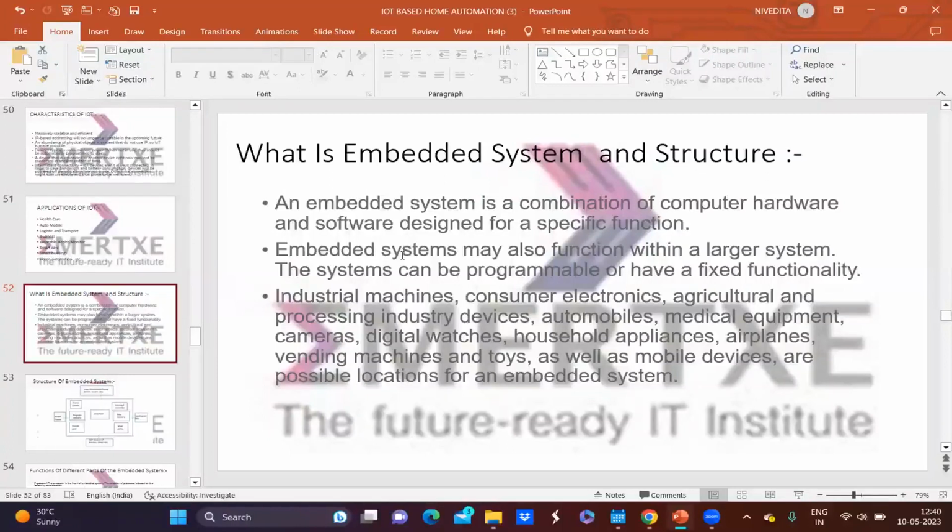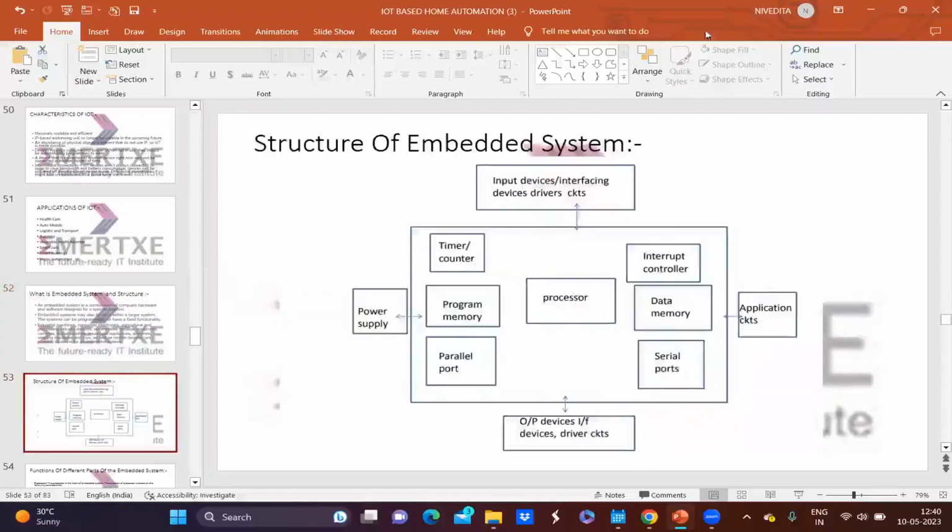Here, any software included in the hardware or bigger hardware can function to do a particular task. So industrial machines, consumer electronics, and agricultural and processing industry devices are all applications of the embedded system. Then let's go to the structure of the embedded system.